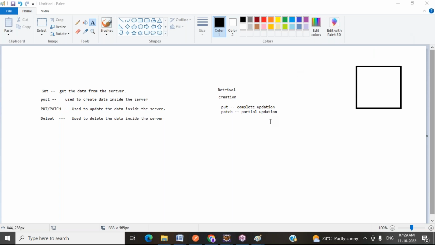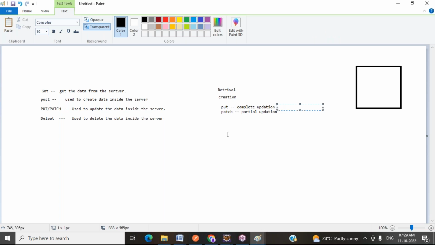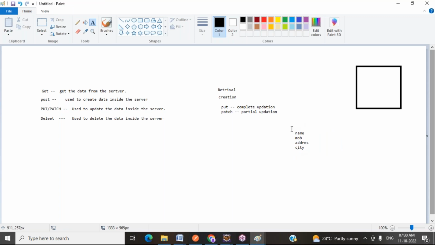But in real time, whenever we are working with companies, this is completely different. It does not depend upon the method, whether it is a put or patch. How it works completely depends upon the developer of your application. Yes, generally if we talk about put and patch, if we are performing a complete updation, for example, see here, these are the parameters we have: name, mobile number, address, and city. Complete updation means all these parameters, all the variables, name variable, mobile variable, address variable, city variable, all the values are changing, so we have to make use of a put here.